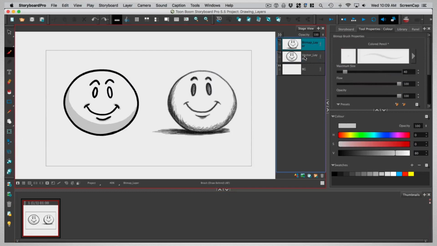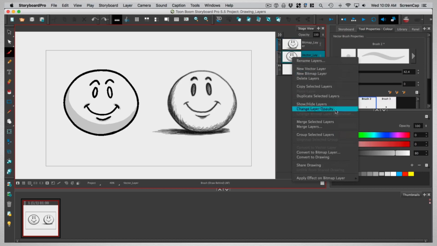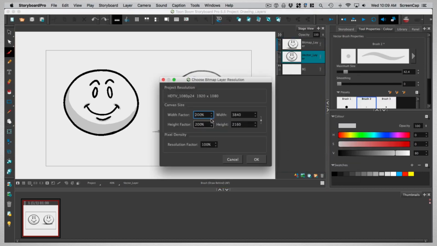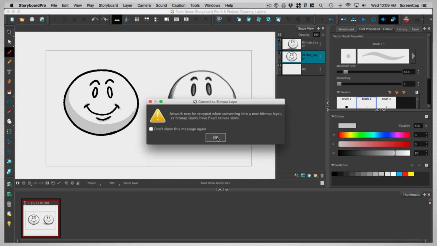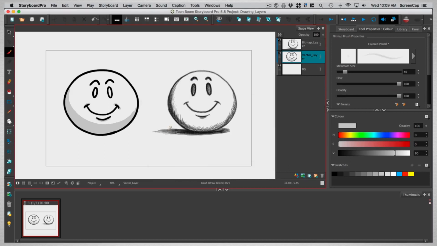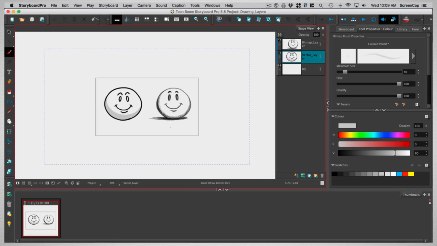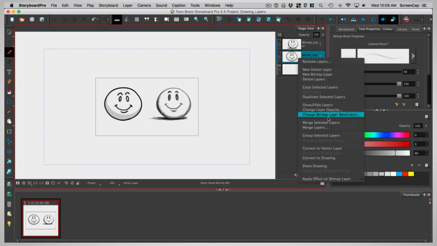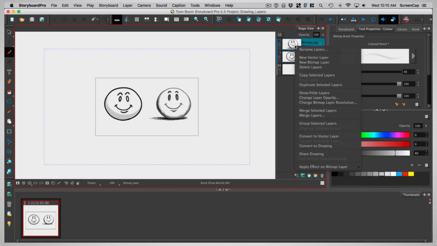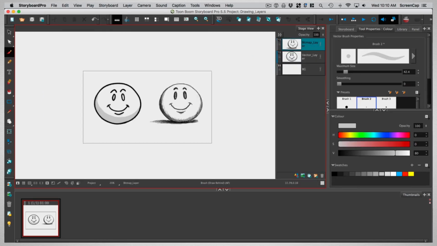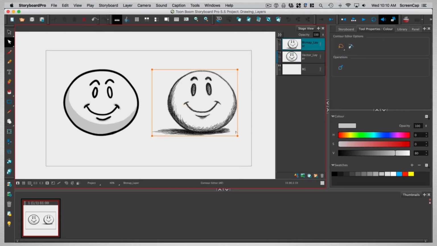One last thing to note about the two layer types is that you can convert between them. If you right-click on this vector layer, I have the option to convert to bitmap. It will let you choose the size and warn you if any of the vector art will get cropped off when it creates that bitmap canvas space. The main reason you'd probably want to convert a bitmap layer is that there are special effects that only work on bitmap layers. But more on those later. And if you right-click on a bitmap layer, you can convert to vector layer, though all it's actually going to do is create a vector shape with your bitmap image data as its fill.